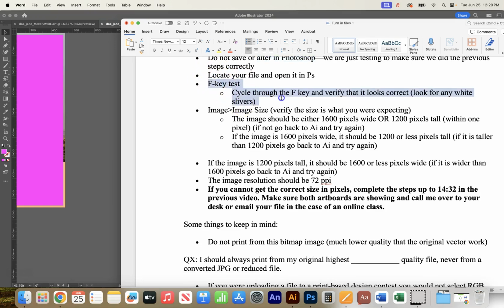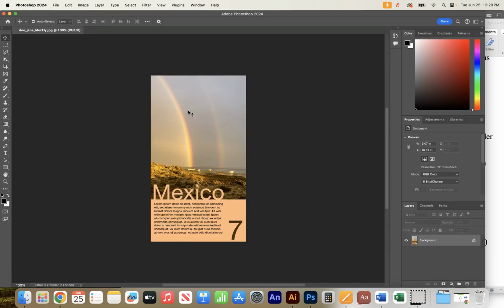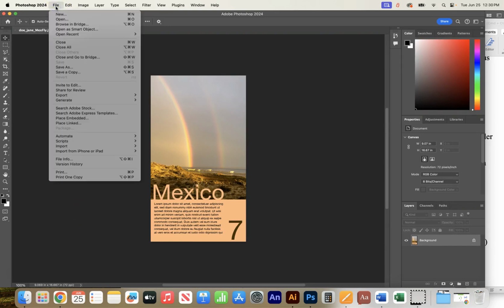Then the first thing we're going to do is run through what's known as the F key test. So at this point, you should probably have the AI file that you turned in earlier to me in the turn in folder, and then this new file that we just made. And we want to right click on that and open with Photoshop, or open Photoshop first and then go File and Open and navigate to the folder.